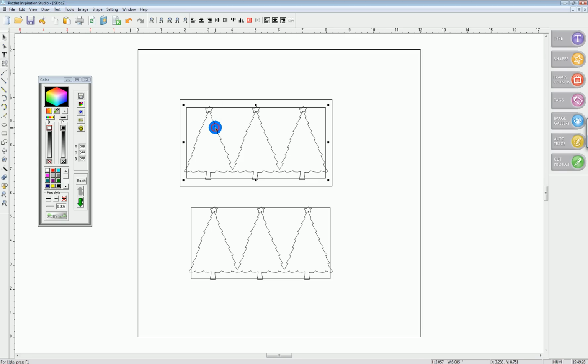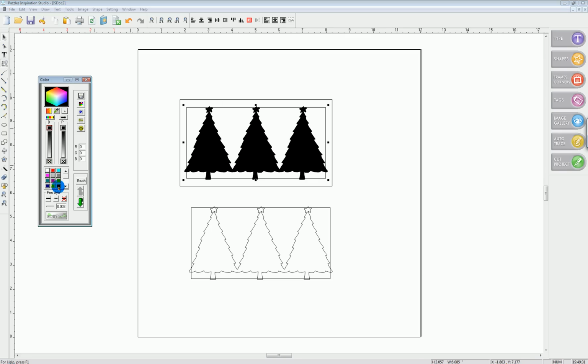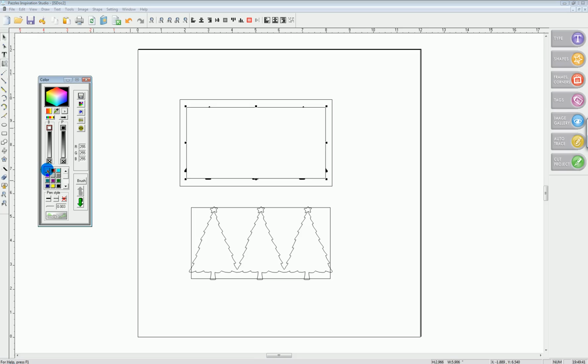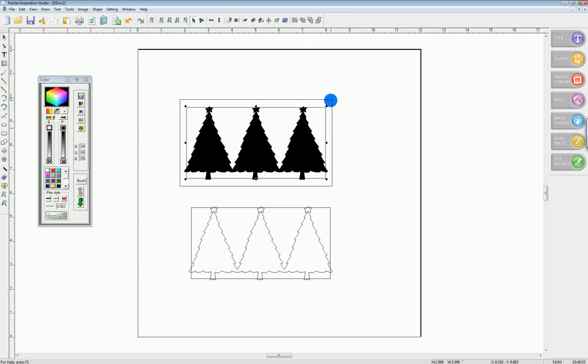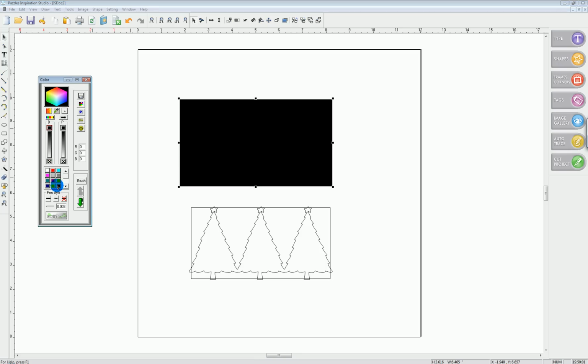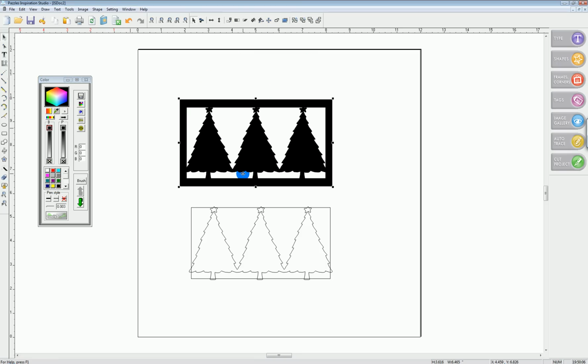So what I want to do is select the trees here and fill them with black. The second rectangle in, I'm going to select and fill it with white. Now you're going to notice that it made everything disappear. Well, I don't want that to happen. So I'm going to click on my selection toolbar and send it to the back. Then I'm going to select the outside rectangle and turn it black. Again, don't be alarmed. I'm just going to send it to the back because that's the look I want to have.